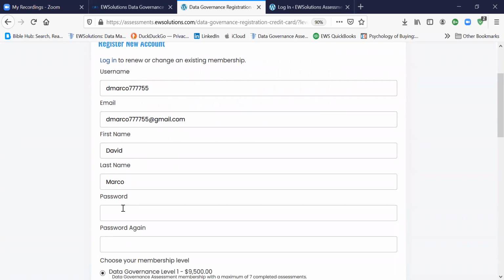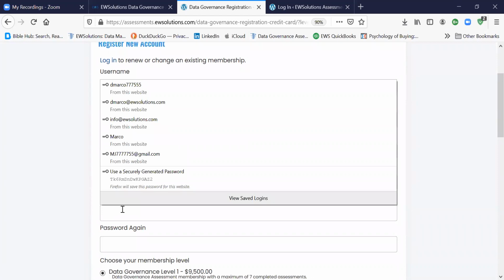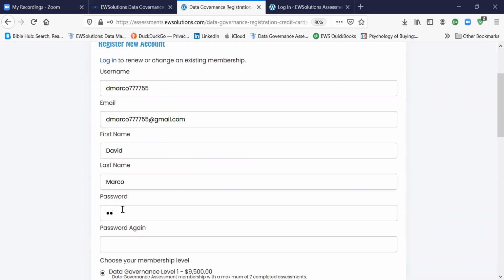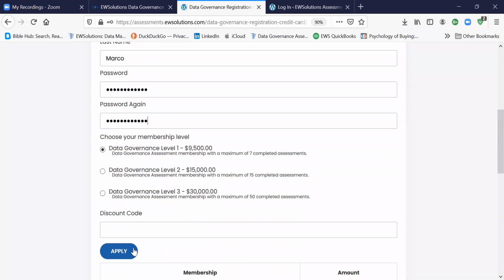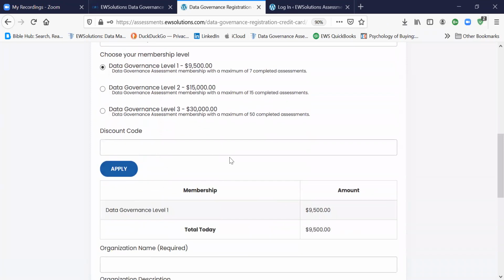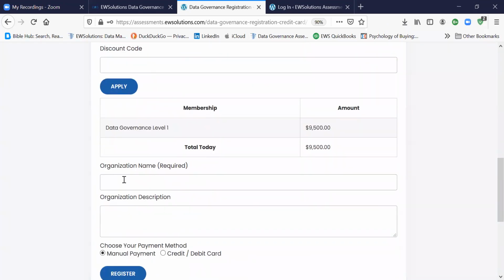Okay. And then we need a password, right? So let's make sure we get that. Okay. And so I put in good passwords. So let's try to get this right. Okay. We don't do discount codes. I'll tell you that right up front. Organizational name. You really need to put this in. This is going to be the name of the company. I'm just going to use NewCo just to keep it simple.